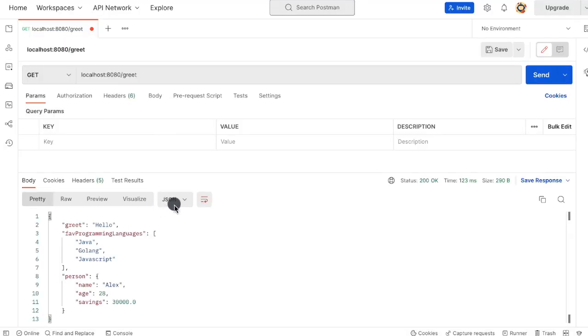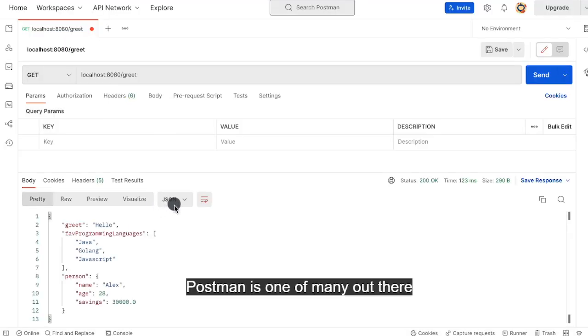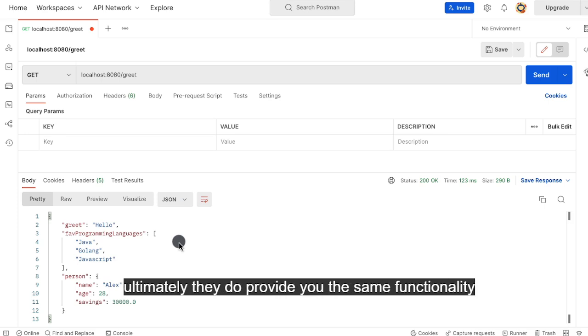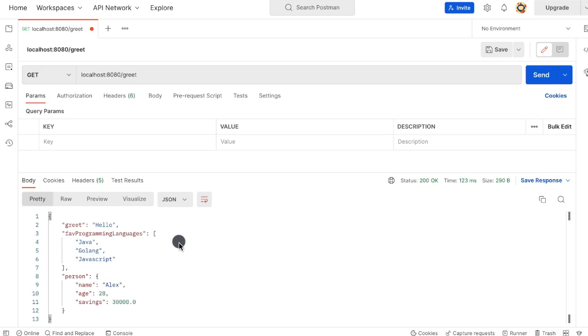So basically, Postman is one of many out there available for you to use. For this course, it doesn't really matter which REST client you use, Postman or others within IntelliJ, because ultimately they do provide you the same functionality and end result, which is to test your APIs. Next, let me show you the REST clients available within IntelliJ.